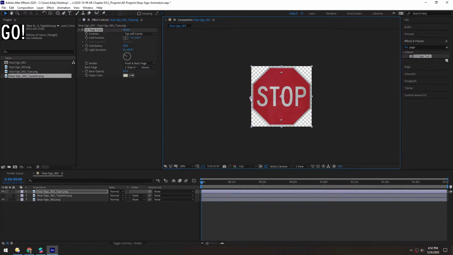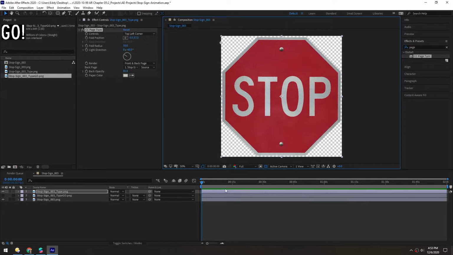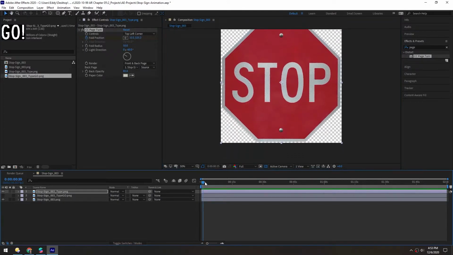And you can see I'm on the left here because we're going from the top left corner. So if I drag in this direction, you can see it pulls diagonally. But if we go straight down this edge, it'll go straight up and down. So all we need to do to make this peel is just animate this one point, this fold position. So we'll start it right before it takes effect. And then move forward in time. And we want this to be quite short.